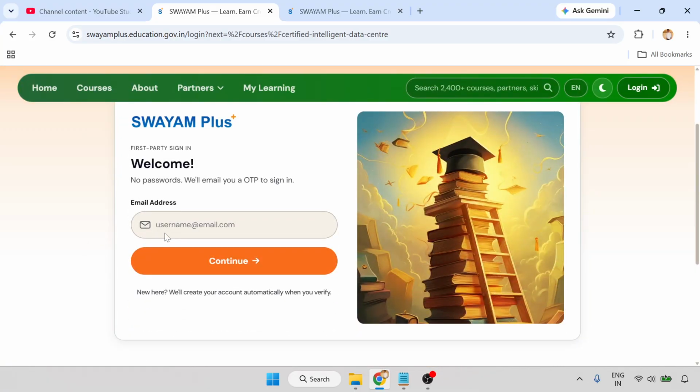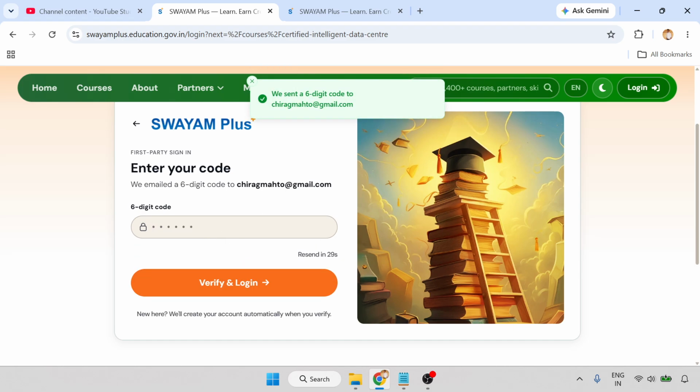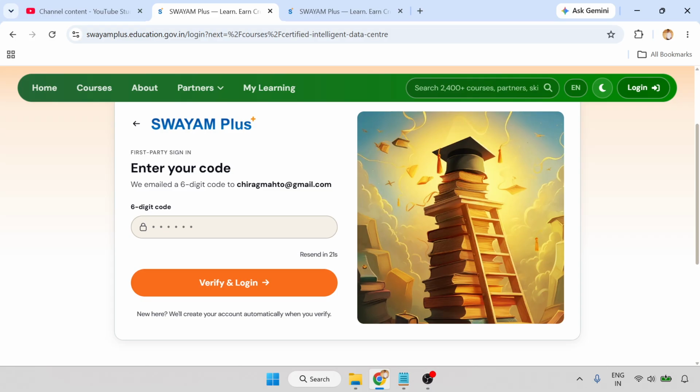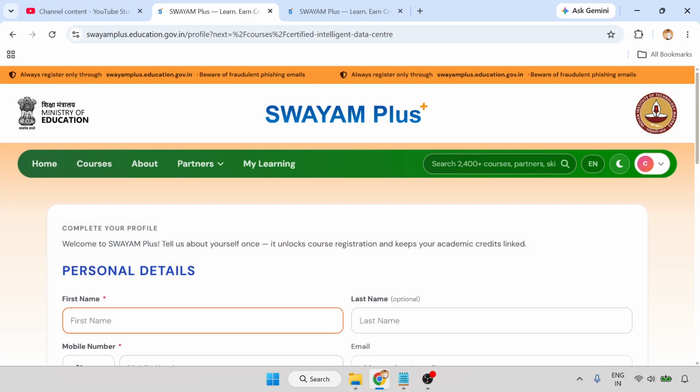When you click this, there is no password. They will send you an OTP on sign in. I'm going to give my email address, then click on continue. You will get a 6-digit code. Let me check my mobile. I got this one, 735176. Okay, click on verify and login. So you have logged in.